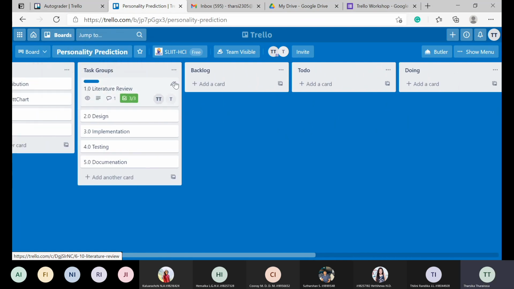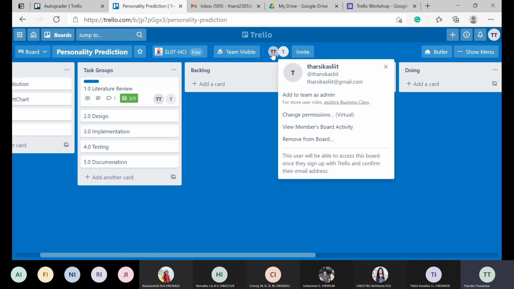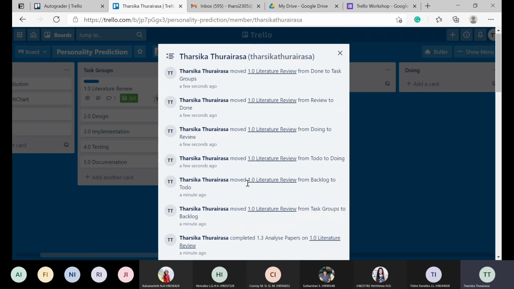So now I have moved this card here and there. So how can I be notified of that? If some persons are coming and doing some activities, how can you know that? So there is an option. If you click on the invite, there are members, added members. You can change the permission, view members board activity. If you click on view members board activity, you can see what activity this person has done.